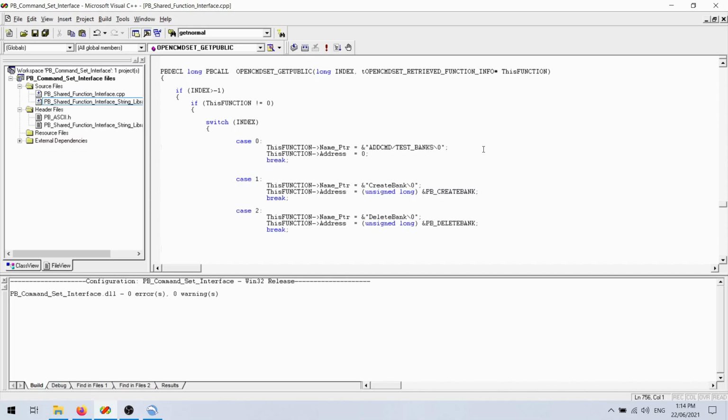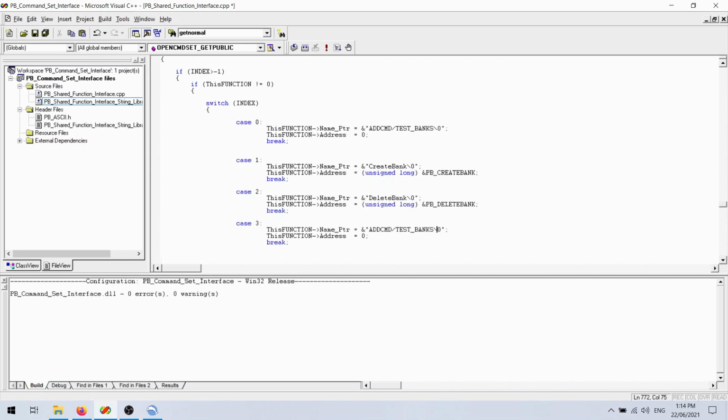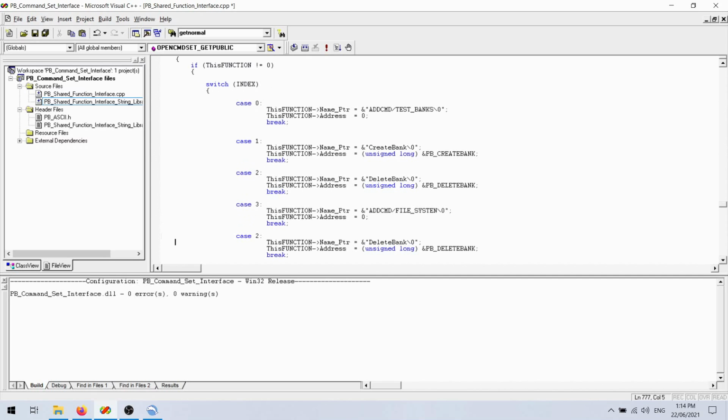So here we've got the banks commands, our mock-up banks commands anyway. So if we add a third case here, they have to be linear at the moment. But let's say we had file system. Delete that. Grab one of these. This has to be the one following this.